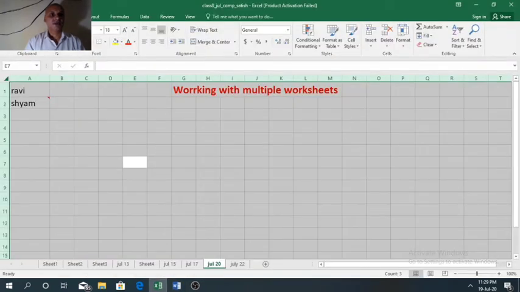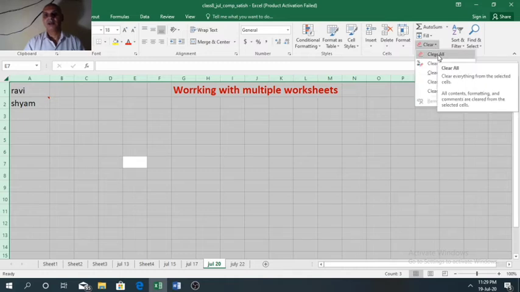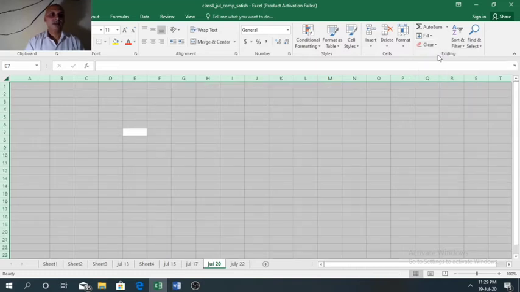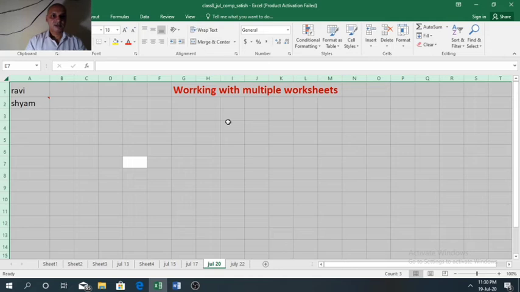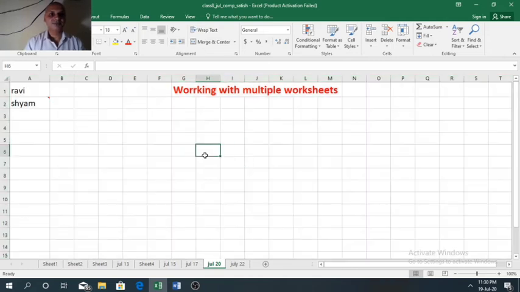Home tab, it is already active. Editing group, this is the last group here. In the editing group, the clear option is here and select Clear All. After selecting, you can see all the contents of the worksheet are deleted. I have done undo here.